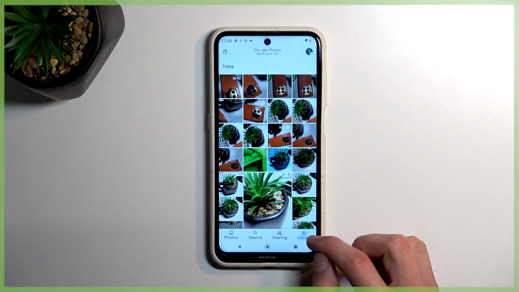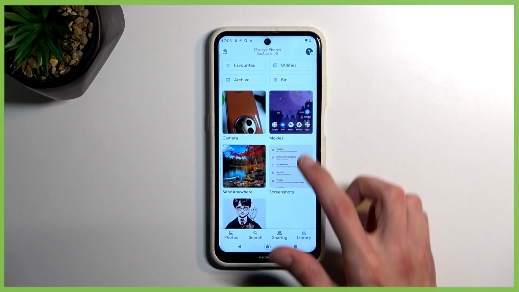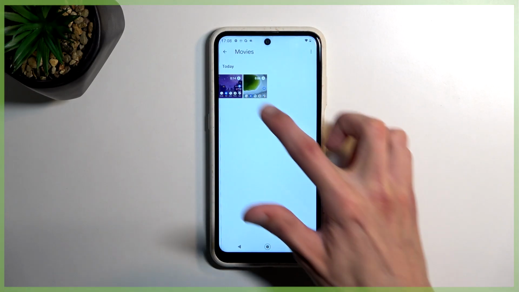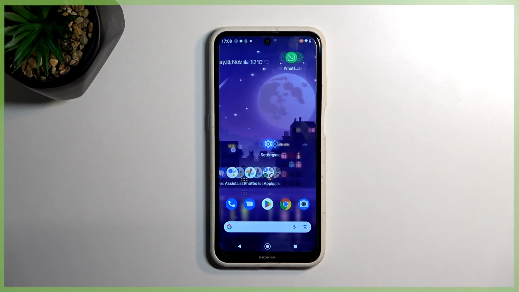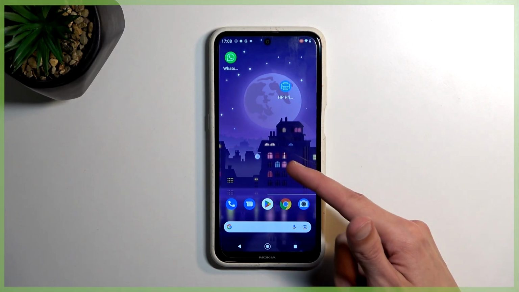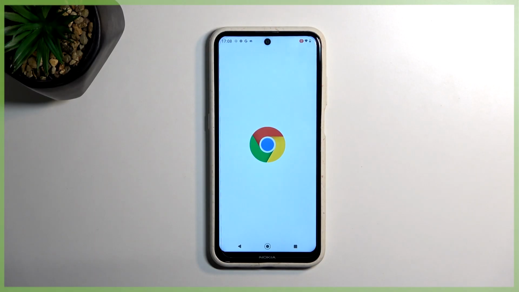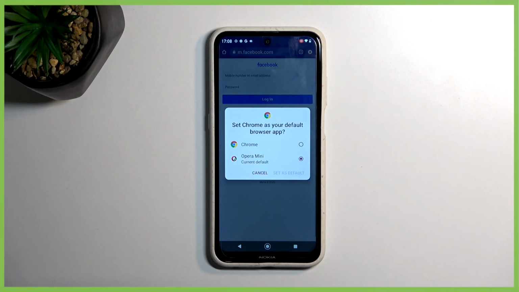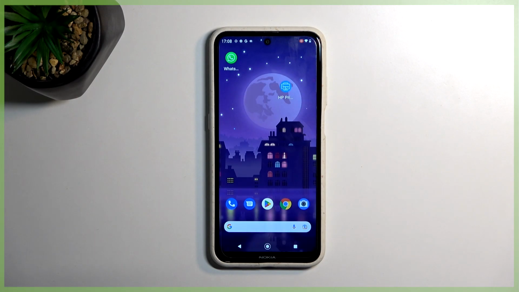You can then navigate to a library and select movies, where you'll find your screen recording, and it's already playing. You can also see this grayish dot. That is where my finger was pressing, so that's basically the toggle, and that's it.